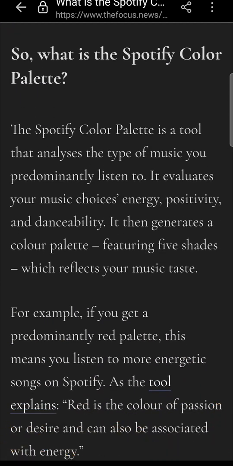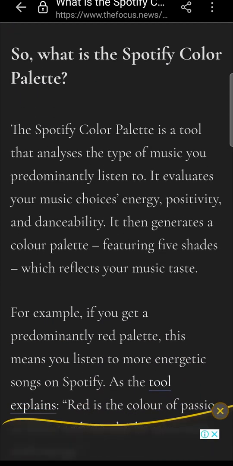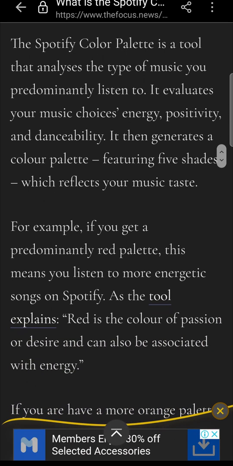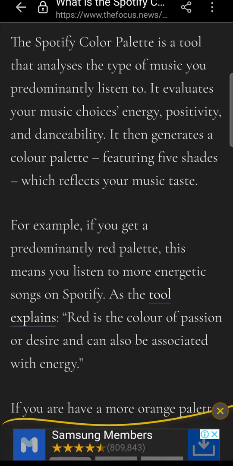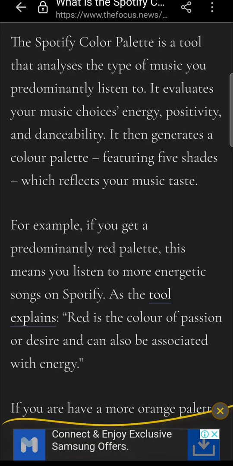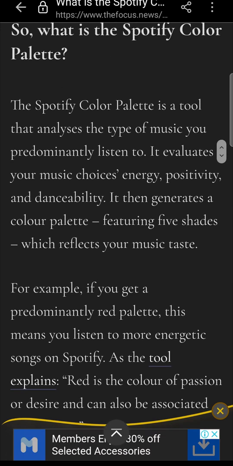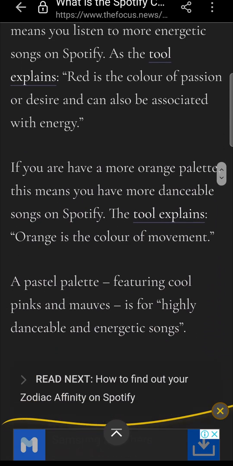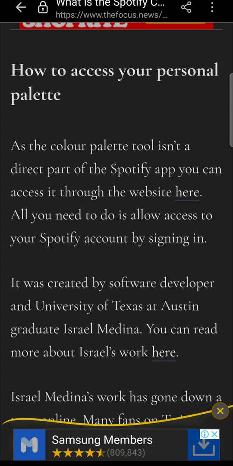So what I'll do is I'll link this article in the description so you can read up further about it, but in short you're just going to get a color palette based off your music taste. Now how can you get access to this? Well, there is a link within this article and I'll leave the direct link down in the description down below. But if you're on this article, you just want to scroll down until you find this section here where it says you can discover the website here. So I'll tap on that.